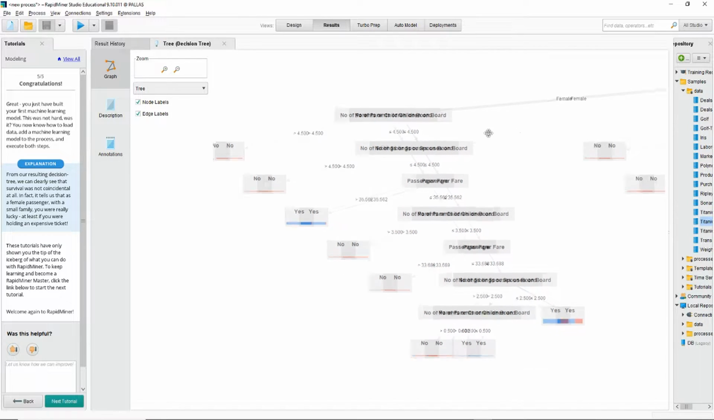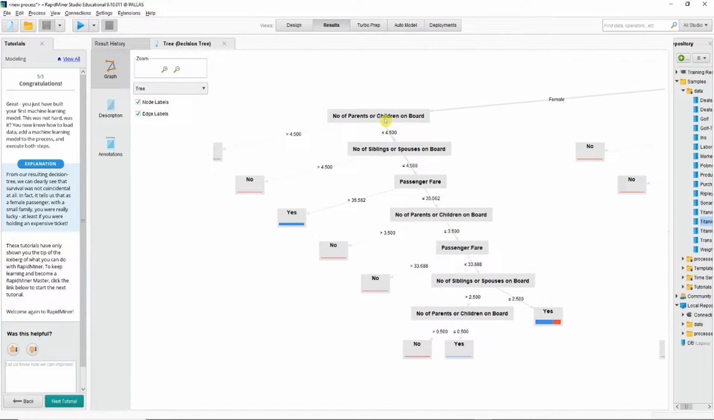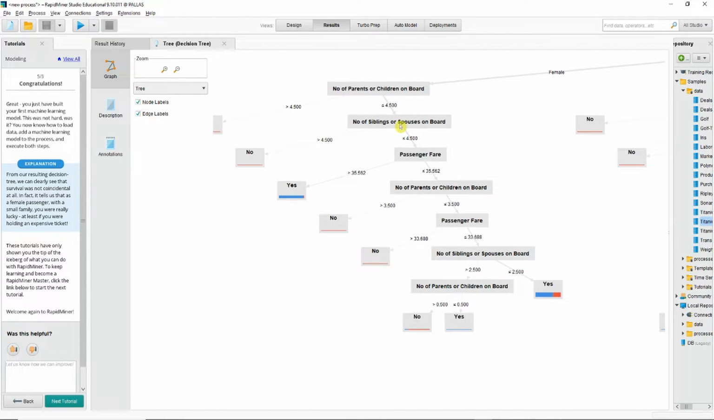If we take the other branch, so let's say now we're checking records, okay, the record is female. The number of parents or children on board is less than or equal to 4.5. The next thing we check is the number of siblings or spouses on board. So it divides on 4.5 again here. If the record had more than 4.5 siblings or spouses on board, if we hover over the no node, we have 2 records in that category and neither one of them survived.